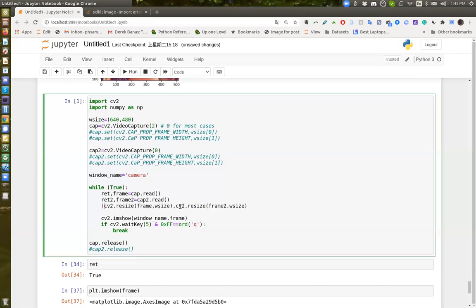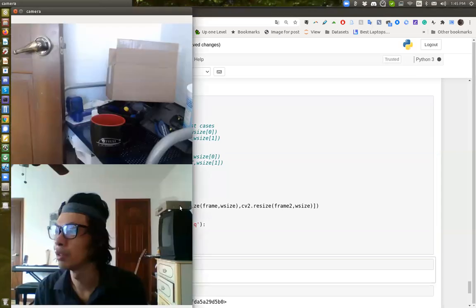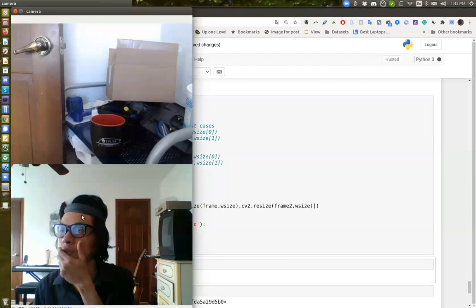And I can concatenate them. Let's see, concatenate. Use a numpy concatenate. I call this a new frame. Let's see, I have a new frame like that. So actually, it works even right away.